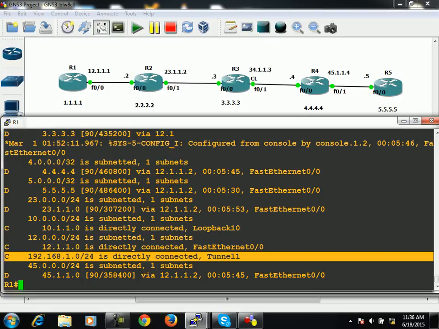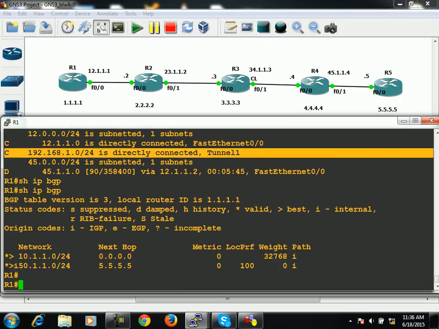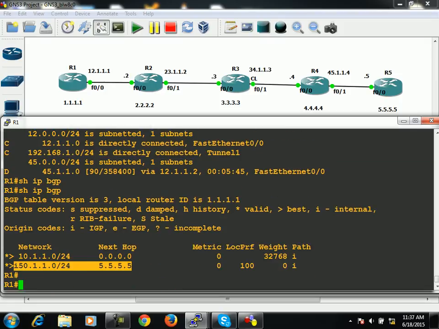Now what can you do actually? Show IP BGP, check it out. To reach 50s network, right now its next hop address is what? 5.5.5.5. Do one thing, use route map or whatever you want to use, but configure its next hop address as the tunnel address of R5.